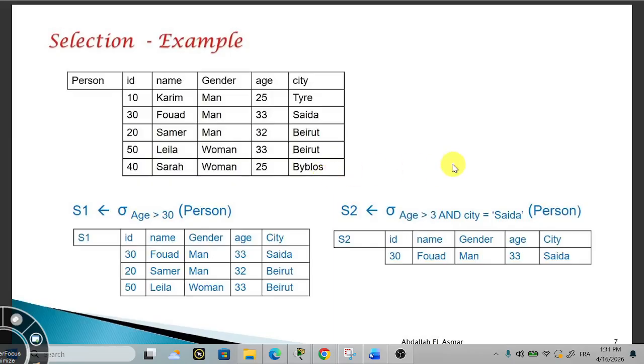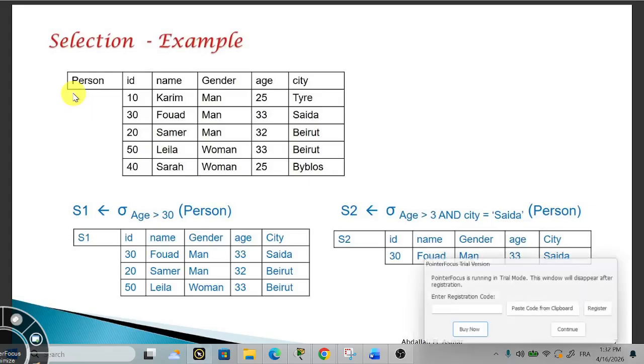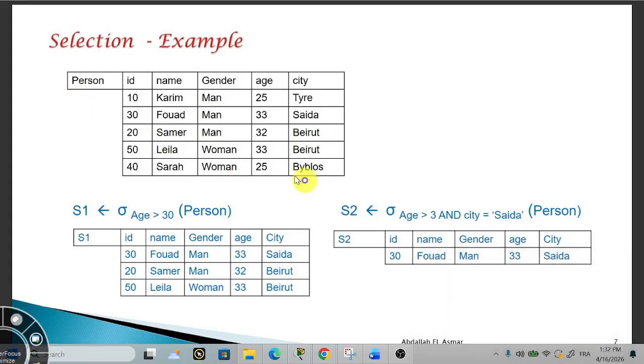Relation scheme. What is the relation scheme of this table? It is ID, name, gender, age, city. This is the relation schema. The number of columns, or degree, is the number of columns in this relation: 1, 2, 3, 4, 5. Now, cardinality is the number of data rows, those that contain data, not this one: 1, 2, 3, 4, 5.